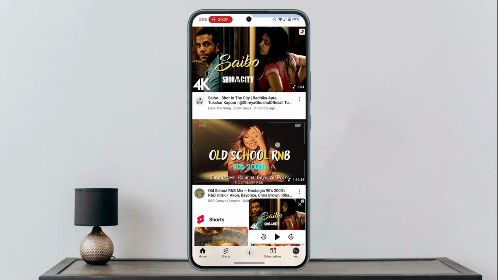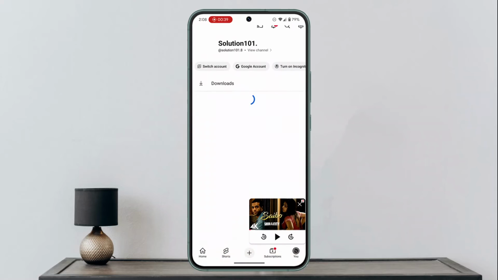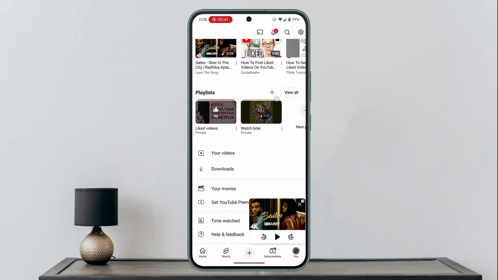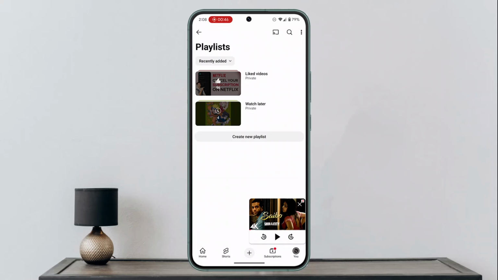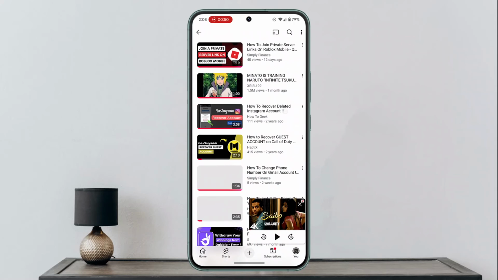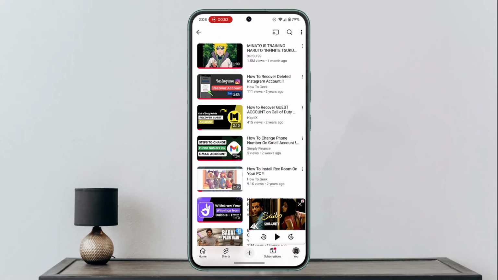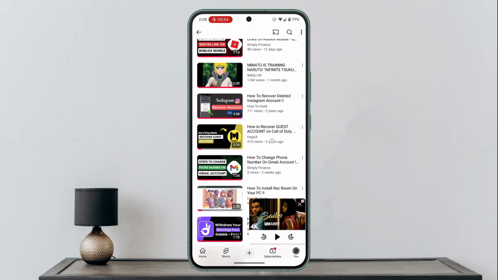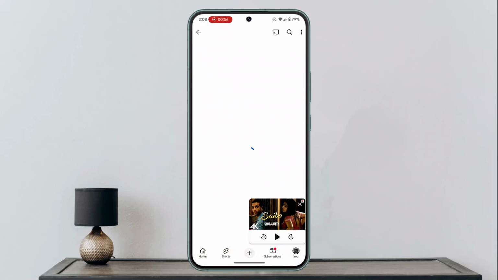and here what you have to do is simply go ahead and click on the You button. And after you go to the You section, you can go to the playlist, and here you can find liked videos. So you can go to the liked section, and these are the content that you liked. So this is how you can go ahead and see your liked videos on YouTube.